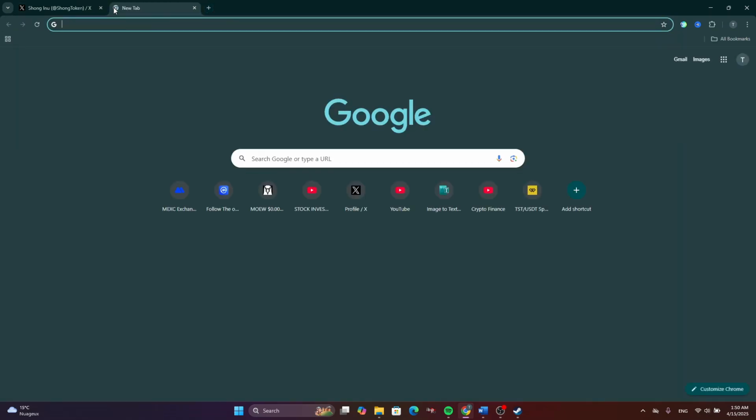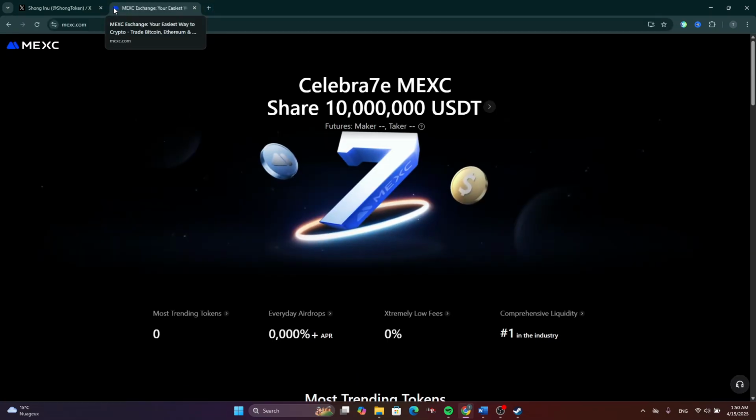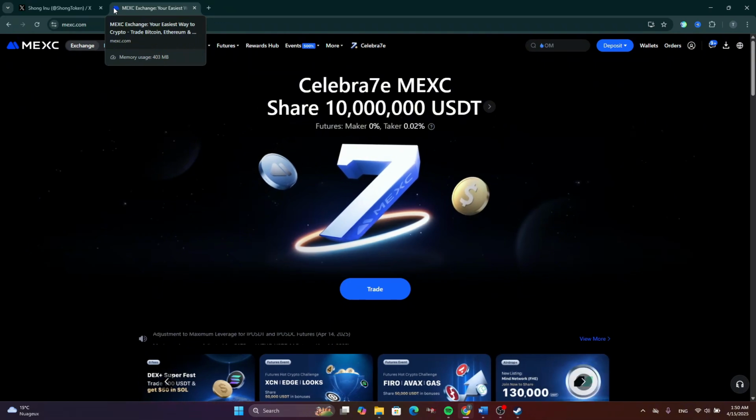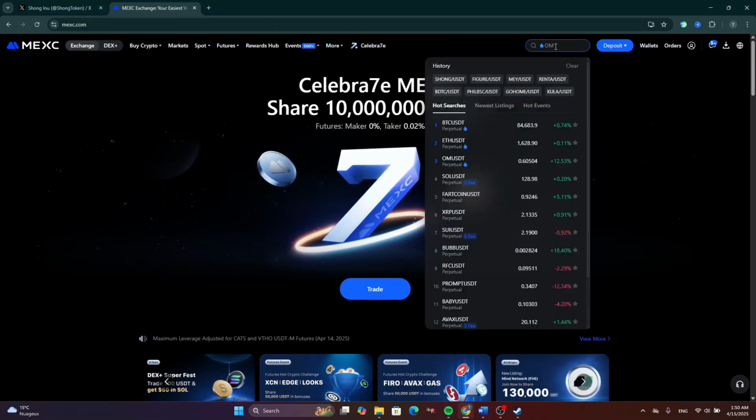Now, first of all, open your MEXC account like that. If you don't have an account on MEXC, go down in the description and you will be able to find the referral link to create an account on MEXC to benefit from rewards and fund your account with some USDT.